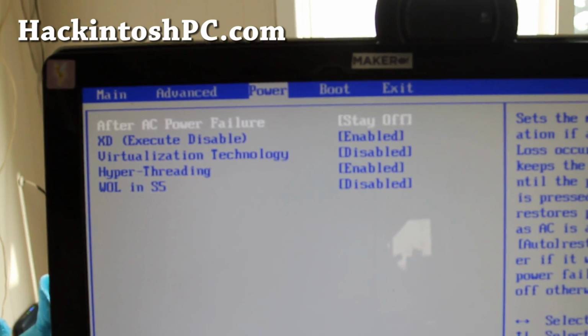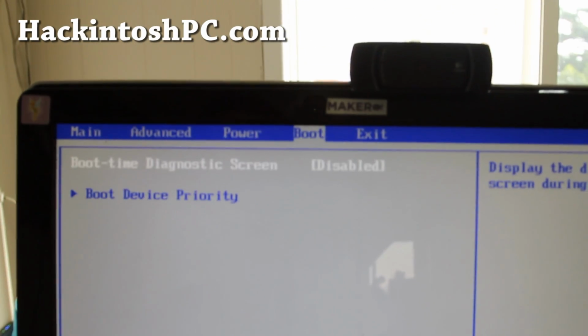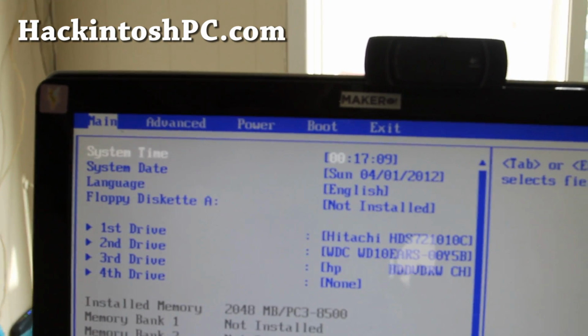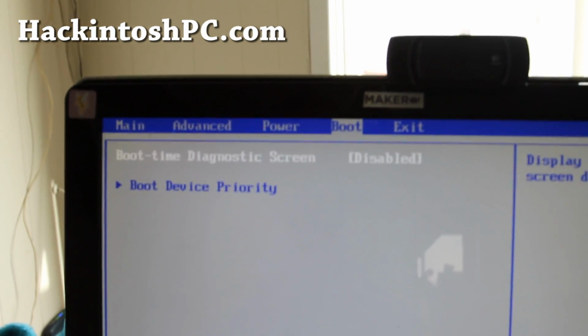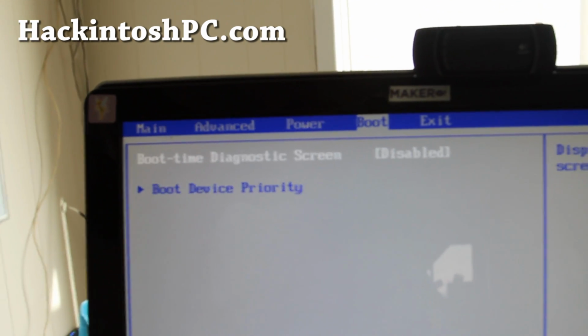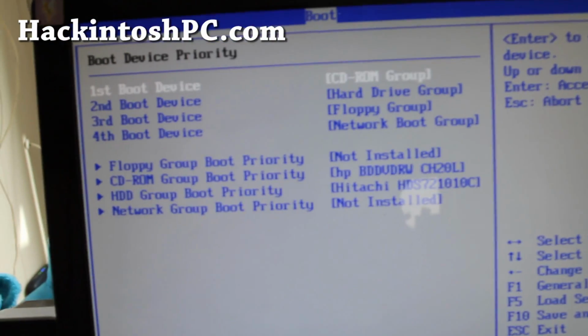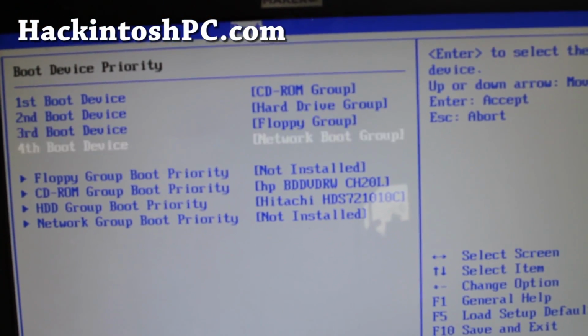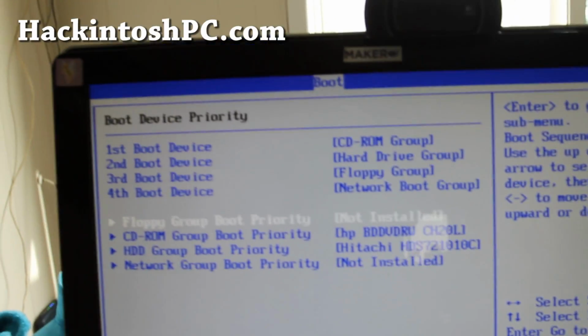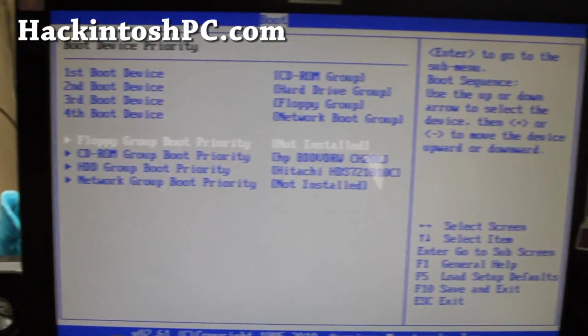Also, I didn't mess with any of these things. Yeah, I think that's pretty much it. Sometimes you might have more options. It depends on your BIOS. And also boot device priority. Make sure to set to your DVD, CD drive first. All right. And then I'm gonna put in my iBoot disk, and then I'm gonna boot it. Okay. So I'm gonna save this.